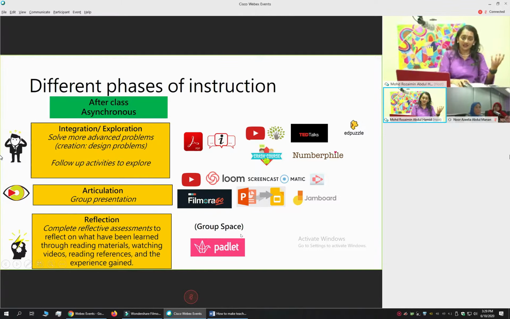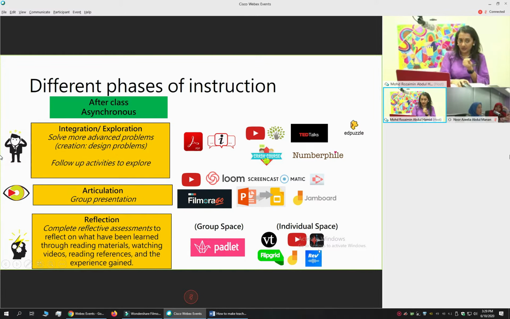Okay, if it's a group space, you want them to reflect in a group space, use Padlet. Get them to create videos on VoiceThread, on Flipgrid. And if it's individual, get them to do it on Jamboard. Get them to create their own videos. Get them to also reflect on audio.